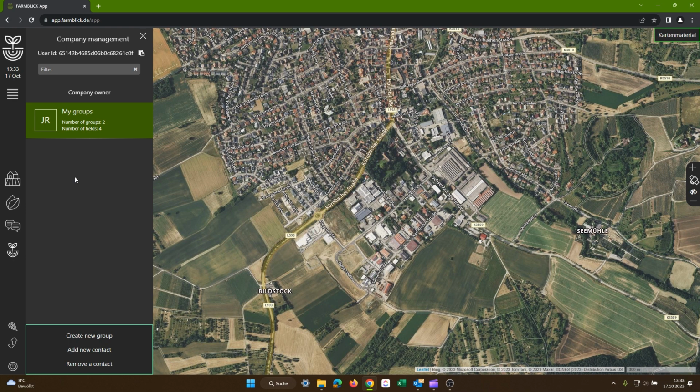In the lower part of this window you have 3 selection options. You can create a new farm, add a contact or remove a contact. We will show you the function of the contacts or the networked farms in tutorial number 7.